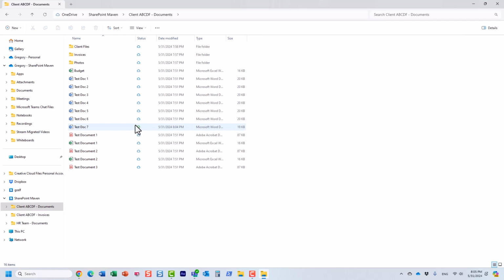But look at this. Now I have this green checkbox with white background. What does it mean? It means that essentially the file right now is available both on my computer as well as in SharePoint. So it's physically on my computer. That's what it means. There is still a two-way sync, but the file is physically on my computer. Why? Because when I clicked on the file, at that point of time, it was physically downloaded to my computer.